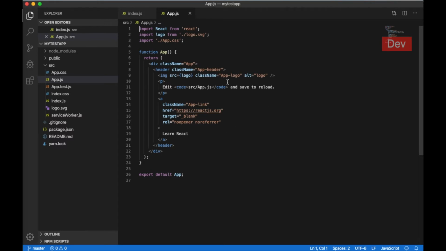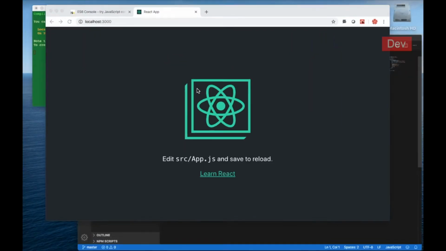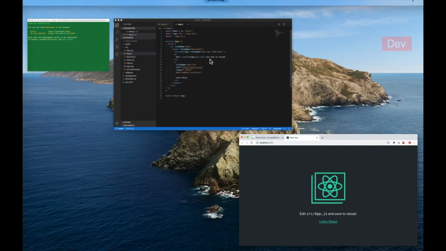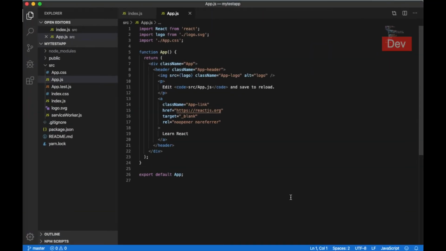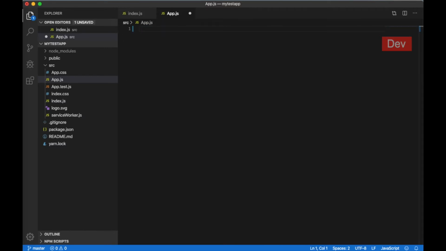Yes, of course, we do notice the logo and the text "Edit and learn React" and all that, which is what we are seeing here. I'm not going to spend time here. I prefer to write everything from scratch, so let's get rid of this. Okay, let's start from the very beginning.